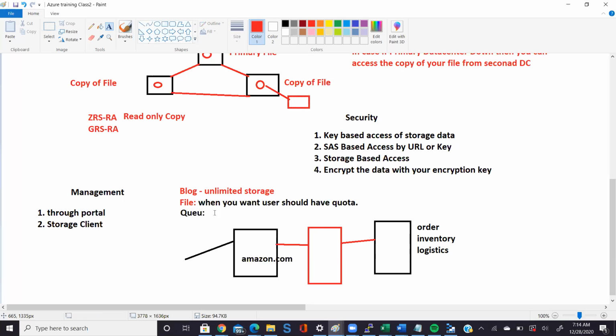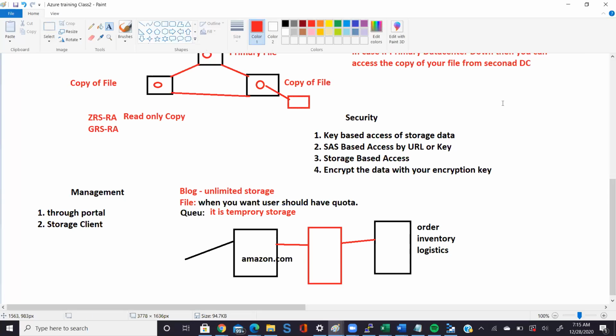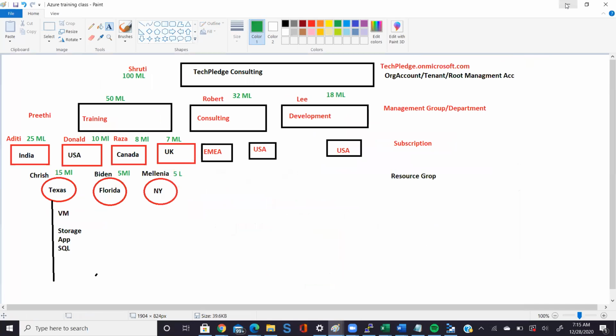So what is the queue storage? It just stores the data, it is a temporary storage. Let's create a queue storage and see what will happen. So go back to the queue storage. Go back to the Azure product.